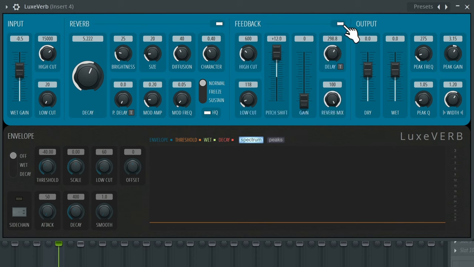Let me just swap this back to wet and talk about one more thing, which is the meter on the bottom right of our plugin. And this will show us our output level. I do recommend making sure this doesn't exceed 0 dB, or it may cause your track to clip, which you don't want. So if this is getting too loud, you can turn down the reverb with wet, or if this isn't set up as a send effect, you can turn down the dry here as well.